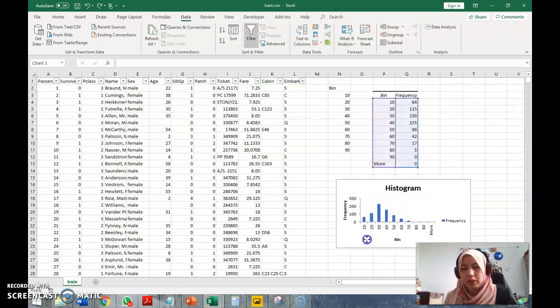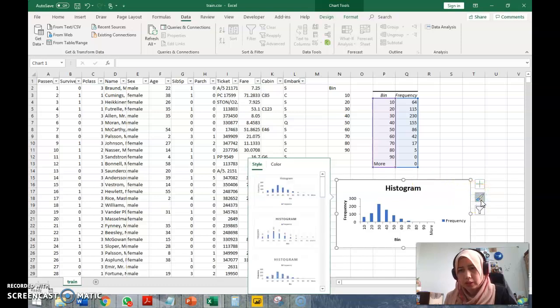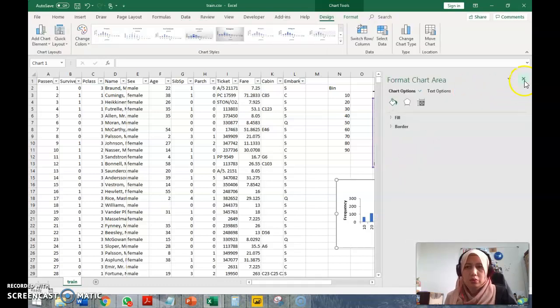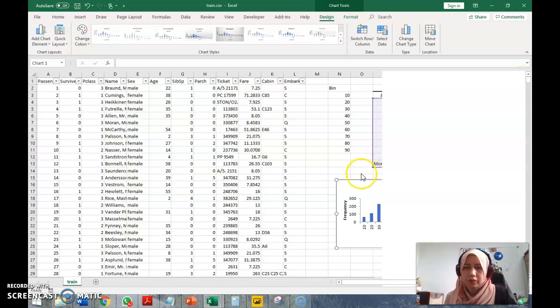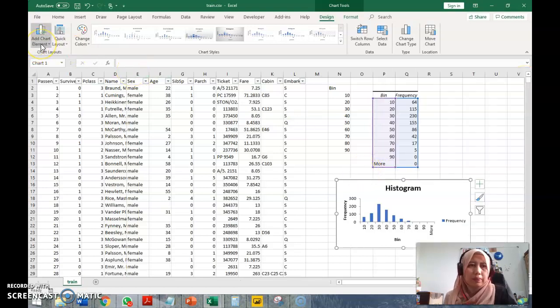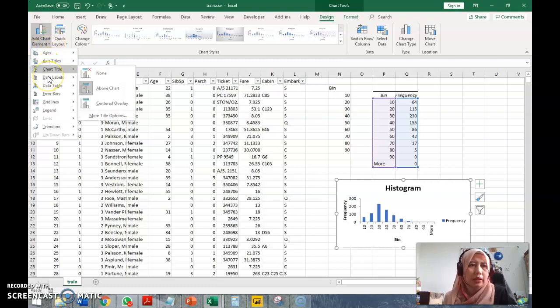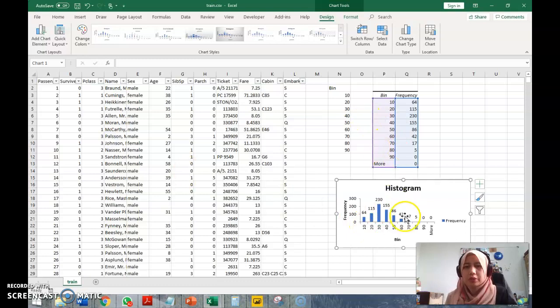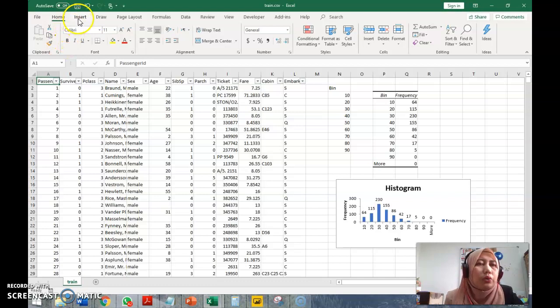You may want to see the values here also. So click the chart and then click this option to have the styles. We can also display the data by clicking on add chart element and make the data labels displayed outside end. So this matches. Next, I'm going to show you how to use pivot table.